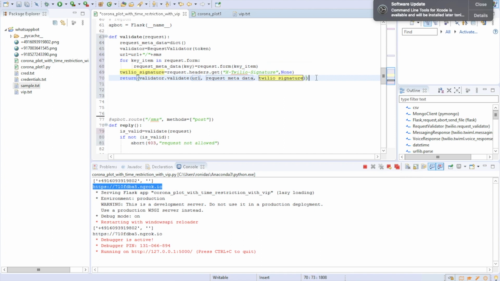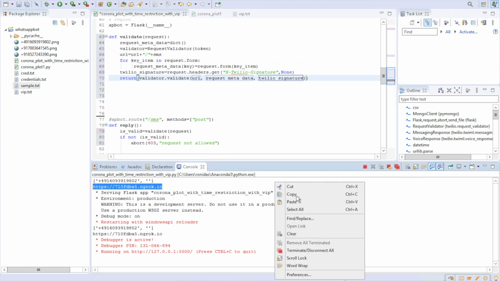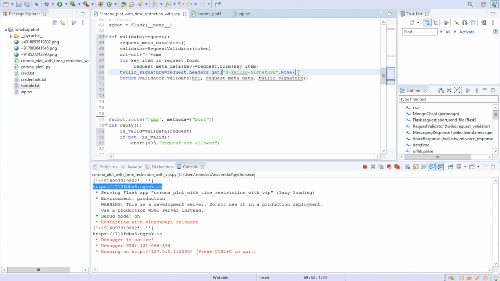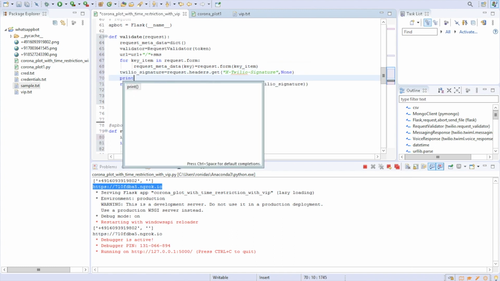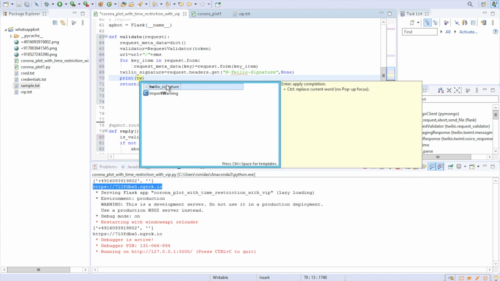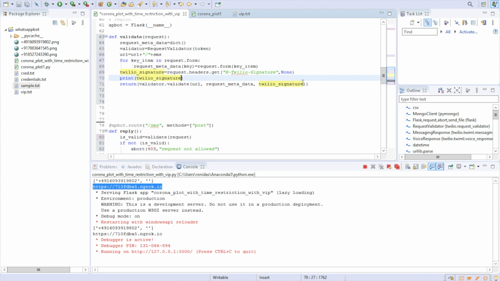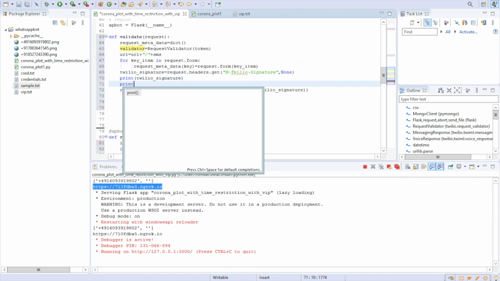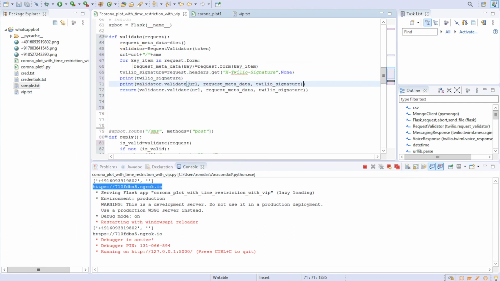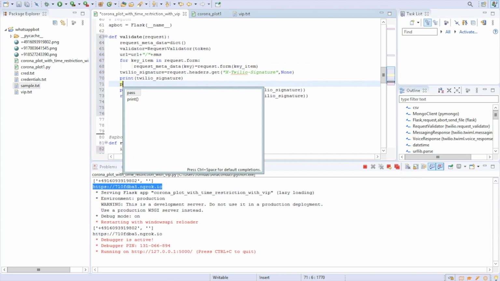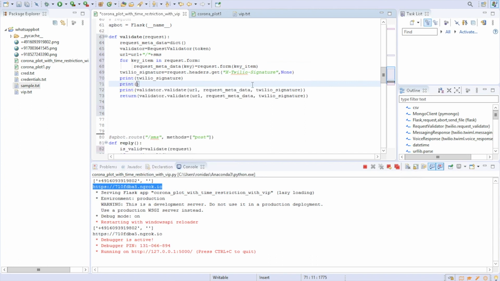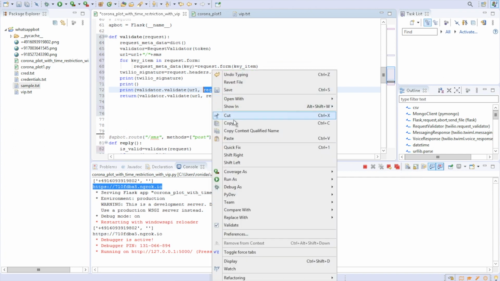So if this is true, you will get access. If it is not true, you will not get access. So simple. So our job is done. To see this thing, you can create print Twilio signature, and you can even print this thing here just to make sure, and you can even print this thing, request metadata as well, so you can see whatever things are coming.